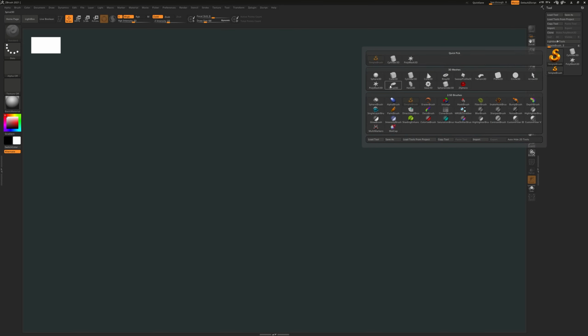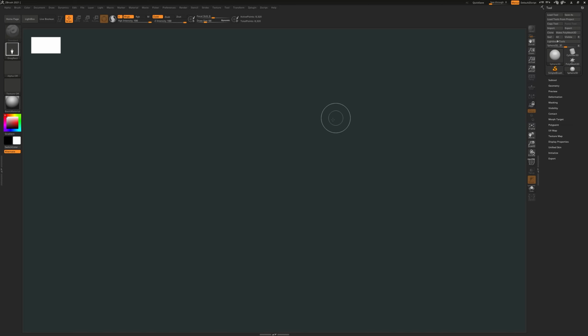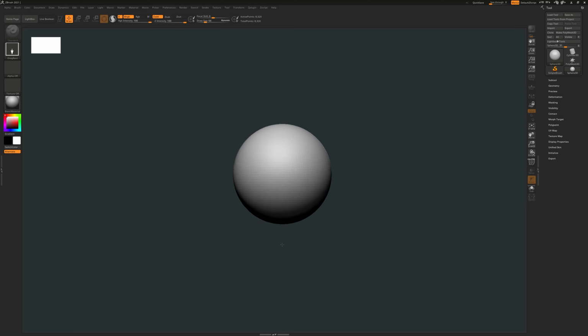This little window will pop up. Pick any one of these. I'm going to pick a Sphere 3D. Okay, I've picked it, but nothing has happened. I need to draw it out on my screen.